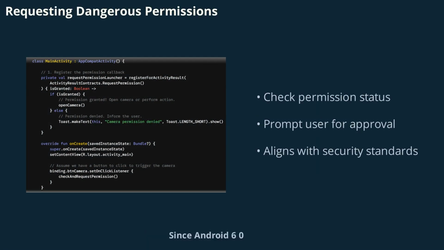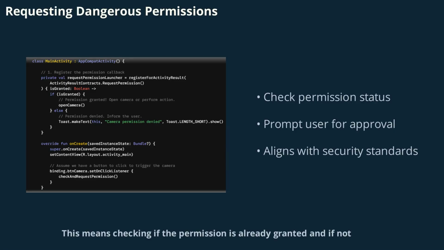Since Android 6, you must request dangerous permissions while the app is running. This means checking if the permission is already granted, and if not, prompting the user to approve it. This approach gives users more control over their data and privacy, aligning with modern security standards.